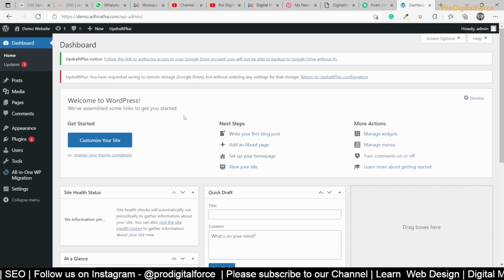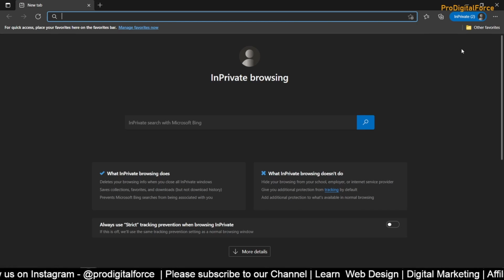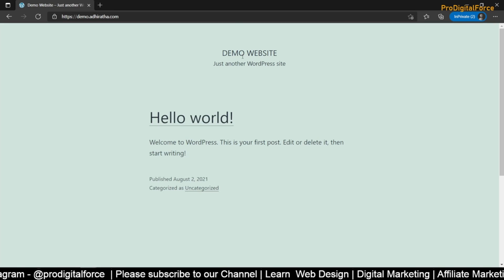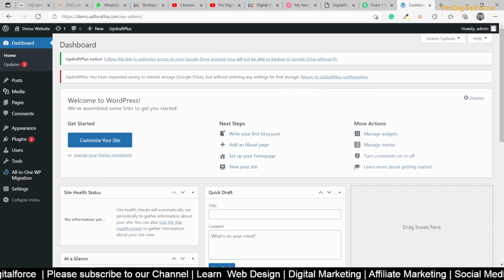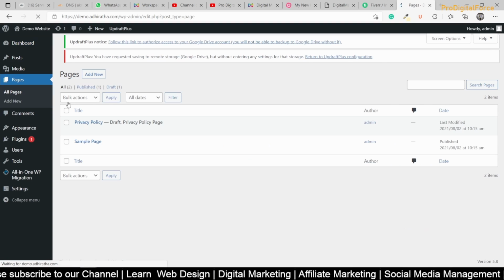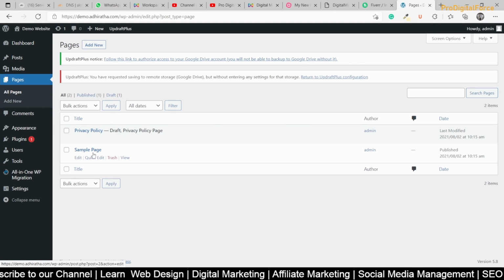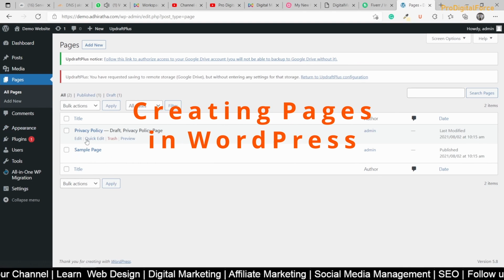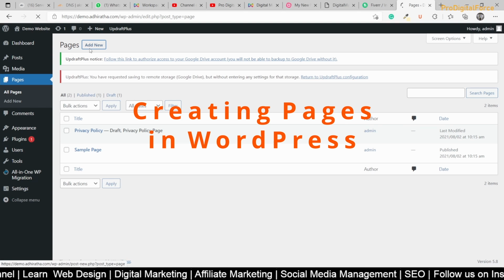I haven't incorporated any templates here, right? But if I open my website now from incognito mode, see, if I open it here, these are the appearances. There are no pages, nothing is up. So what I can do is simply go to pages, all pages, and see here. We have only one sample page and one privacy policy. We can start creating new pages here.